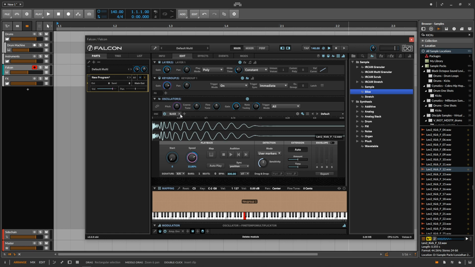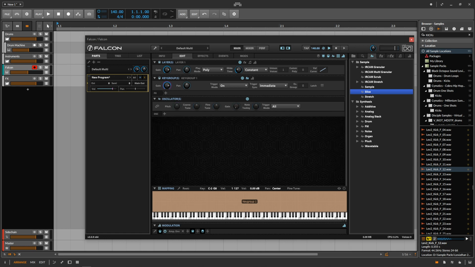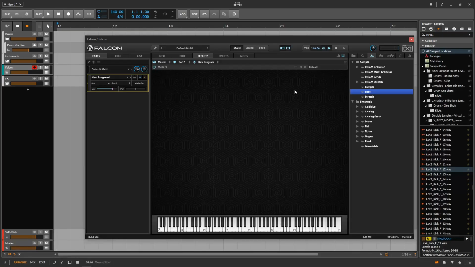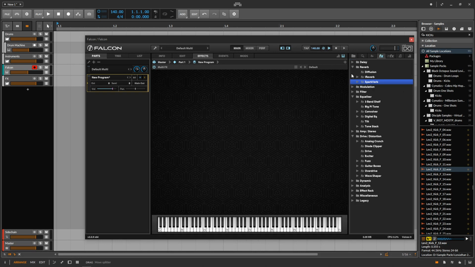Cool little sound libraries, etc. Now that this is out of the way, let's jump into the effects section. So now that we're in the effects section, let's see what types of effects we have.